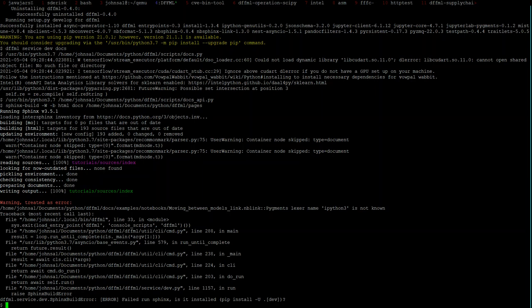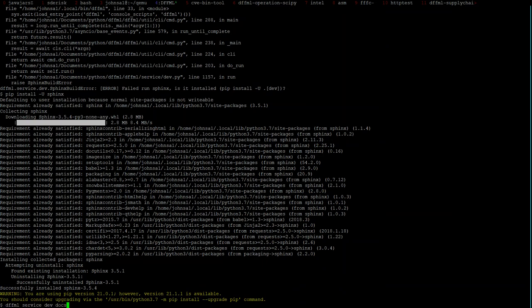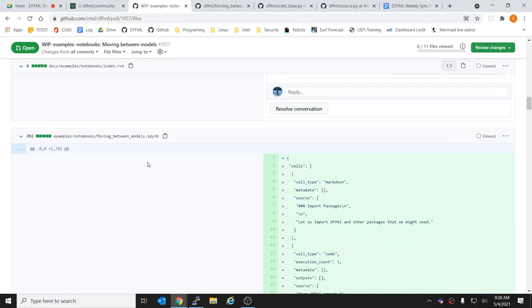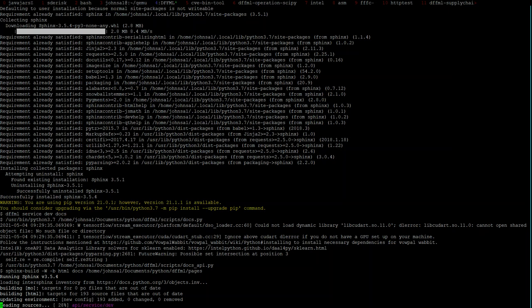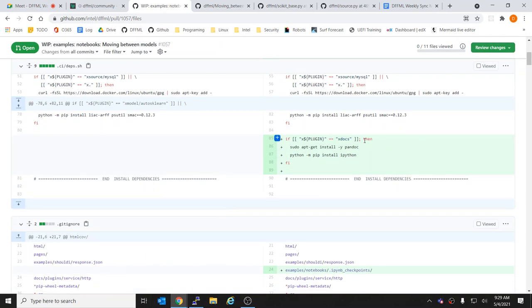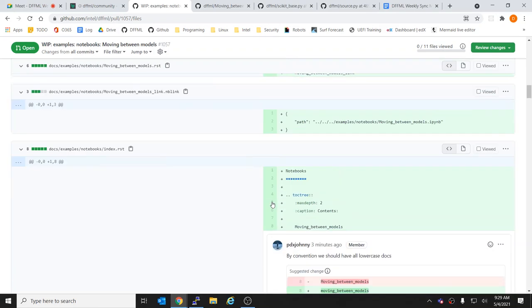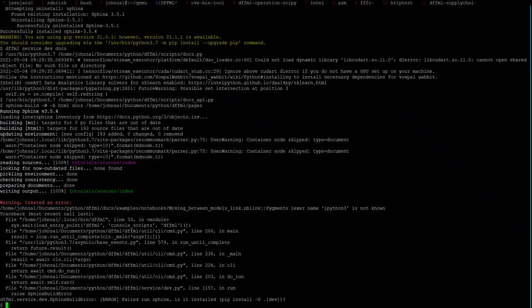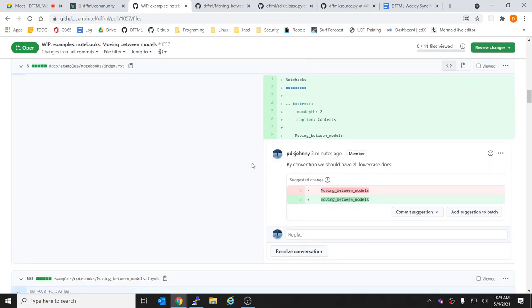Dictionary, my Python 3 is not known. Pygments lexer, maybe I need to update strings. Let's try that. I think I did install that. Or did I miss it out? I remember taking care of that dependency. It could just be an updated Sphinx. What was it again? IPython 3, Pygments lexer, IPython 3 is not known. So what do you have here? Let's collapse this.